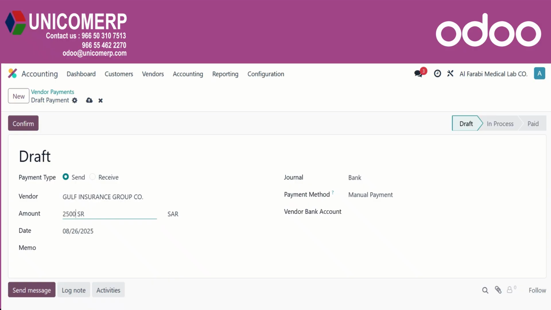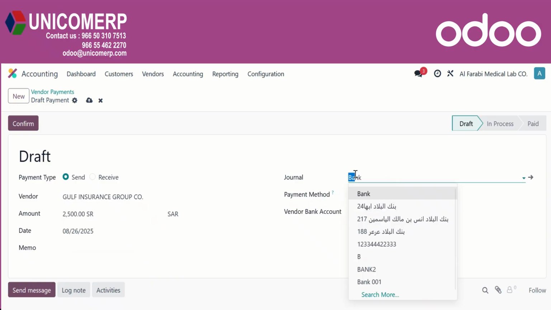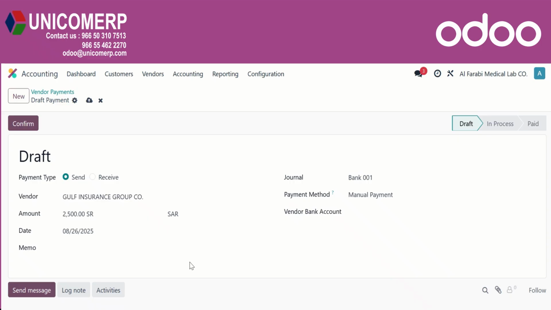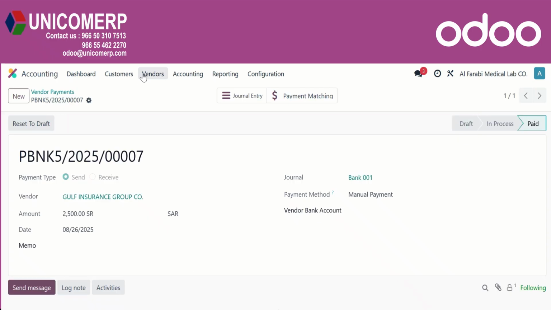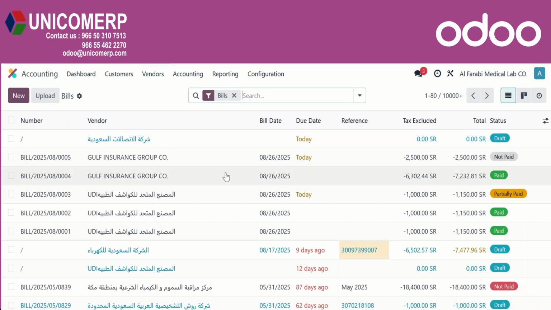We can settle this payment against a vendor bill as in the case of invoice. So this is all about bank or cash accounts, accounts receivable and payable in Odoo 18.